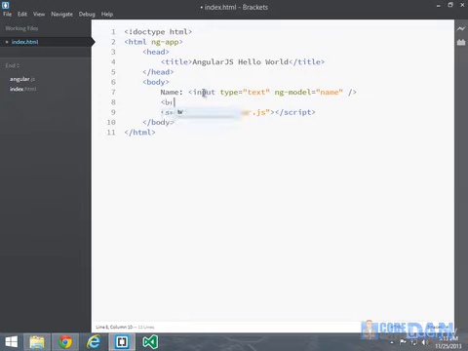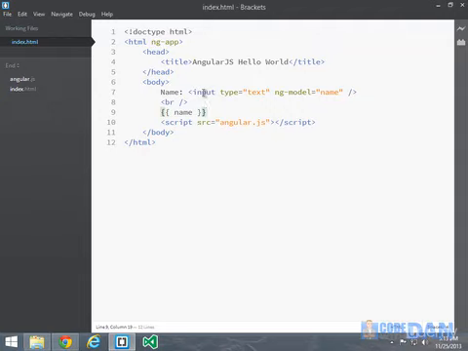So I'm going to come down, I'm going to add a BR, and now we're going to bind using the double squigglies to our name. And that's it. So with 0 lines of JavaScript code, you're going to see that as I type in the text box, the value I type should show up here. Very, very cool.